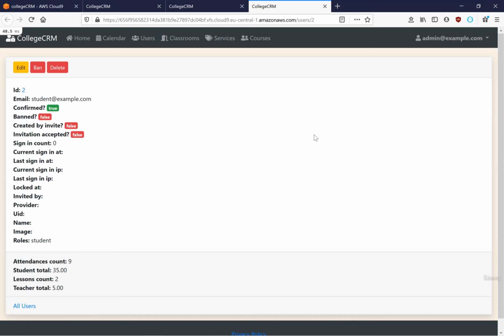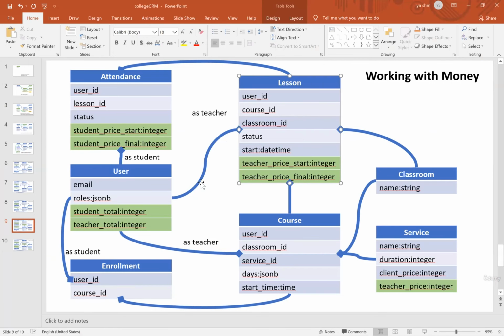Now what have we done? We have done a lot of work. We've added all these fields: teacher total, teacher price start, teacher price final, teacher price, to our models to be able to calculate how much a teacher should earn for each lesson he conducted. Now, in our model, it doesn't matter how many students visited a lesson, we just pay a teacher a fixed price for each lesson he conducted.